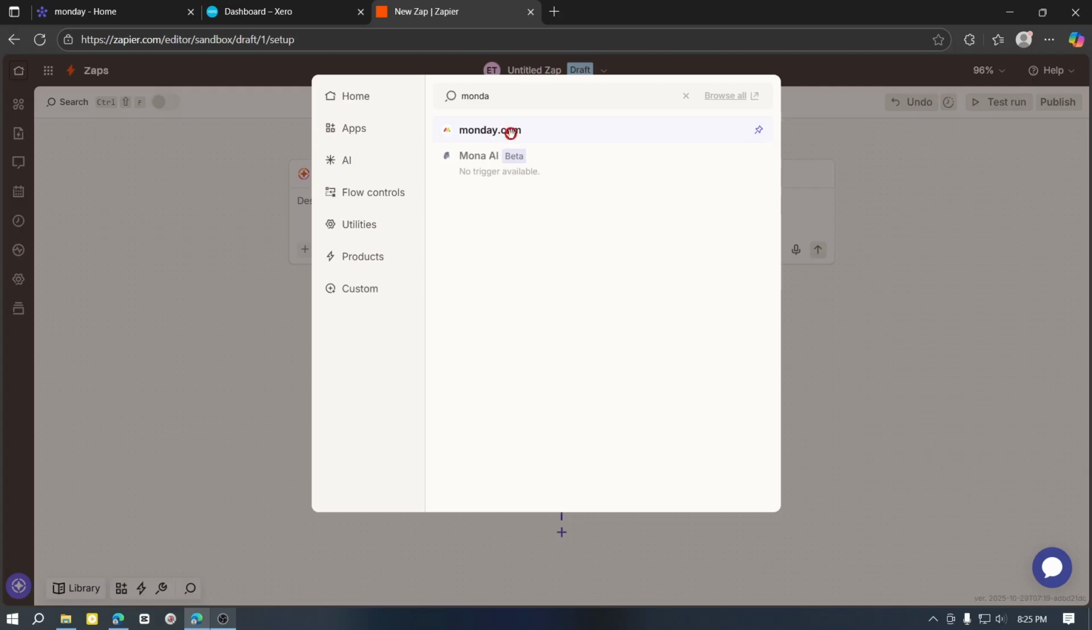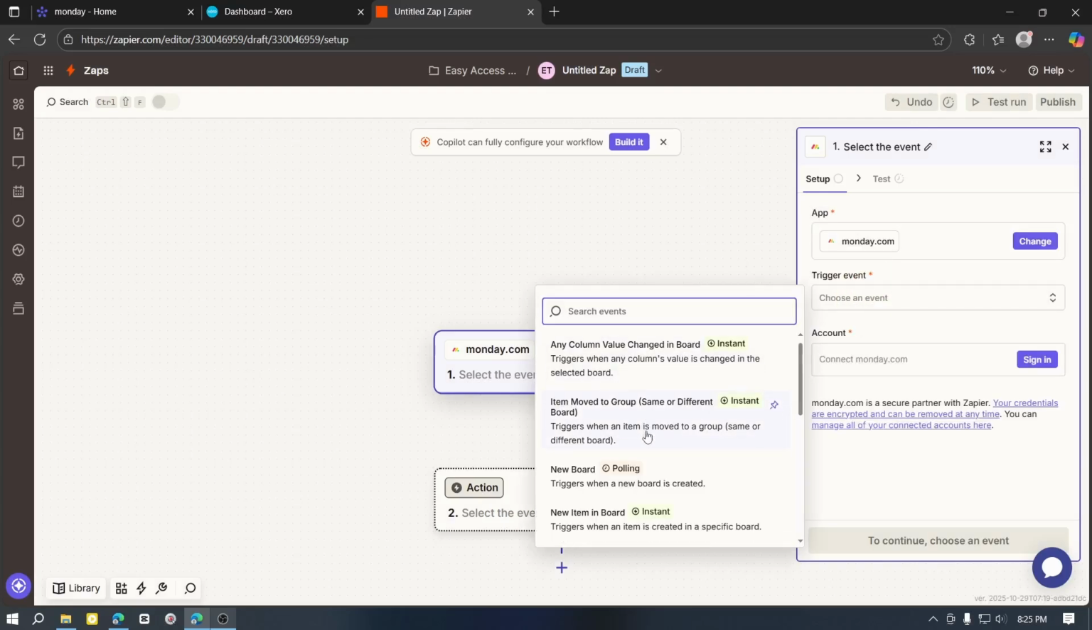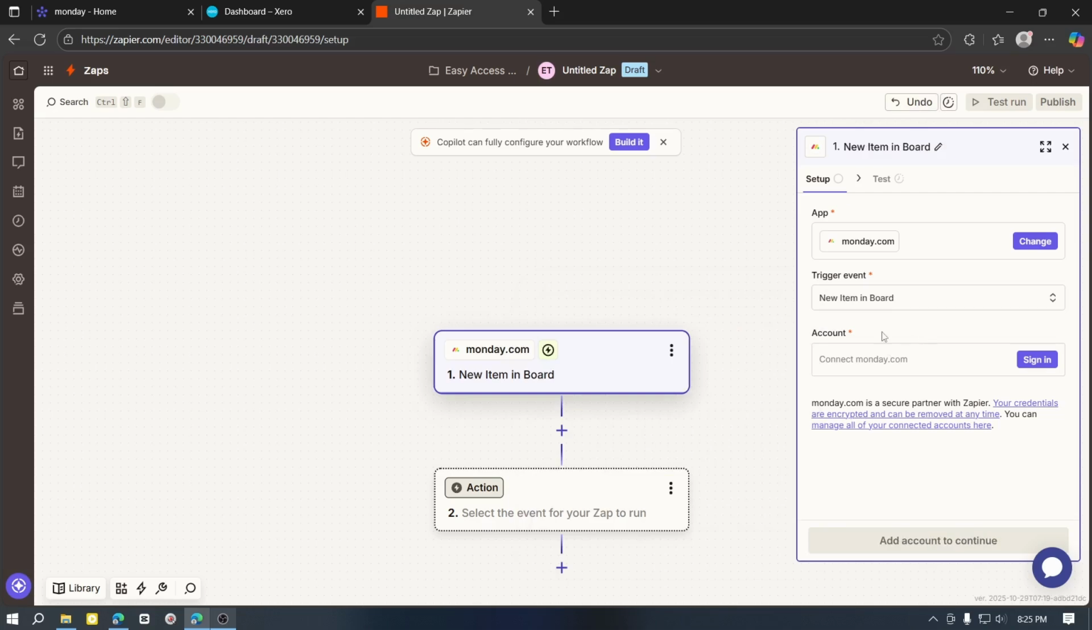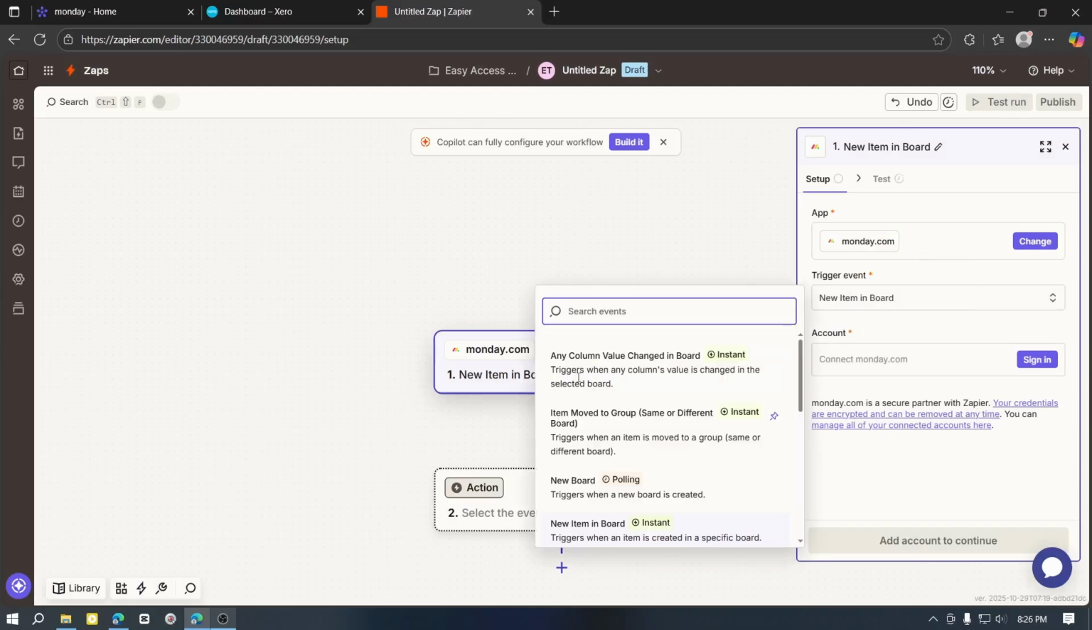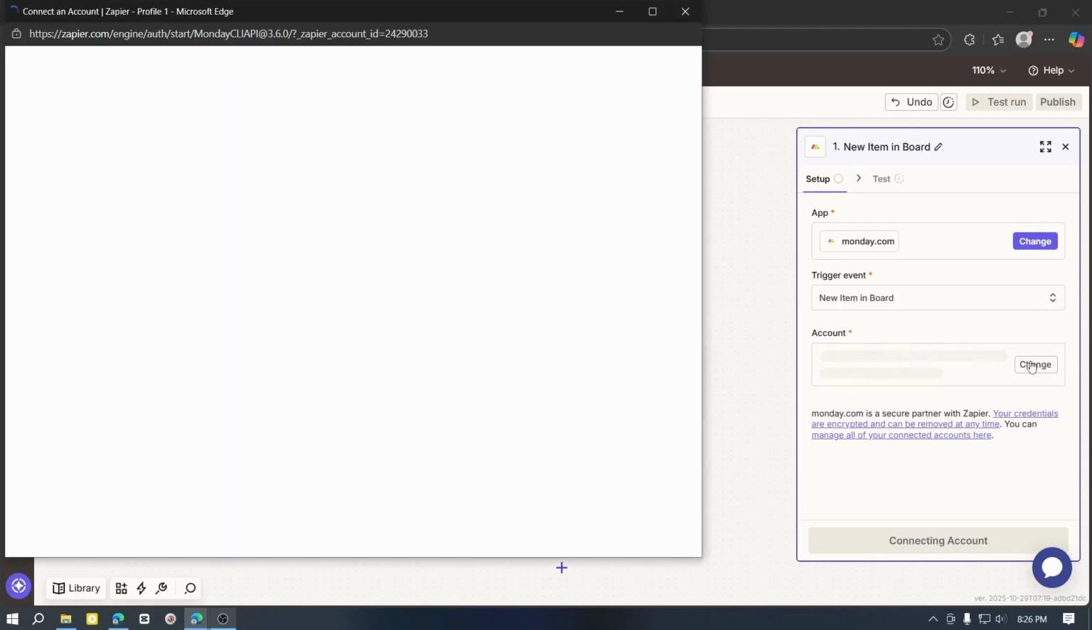Now just select this. Now here you have to choose an event. Let's say new item in board. Okay, so I'm just going with this for this example. You can select according to your needs. Now you have to log in to your account by clicking on this sign in. So basically it will integrate Monday.com and Zapier.